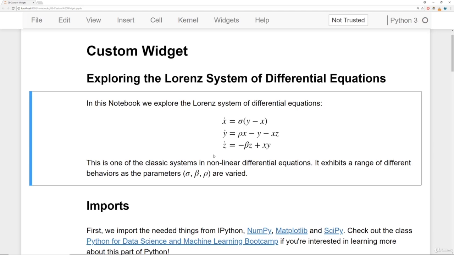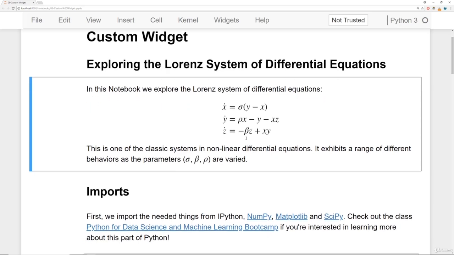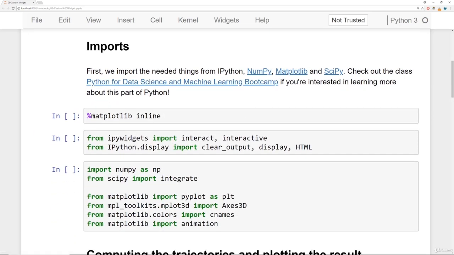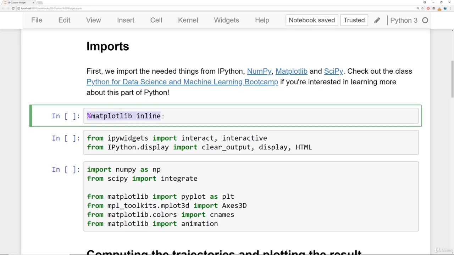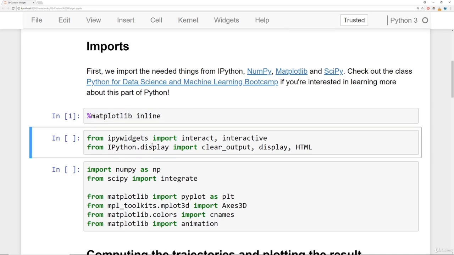And to do that, we're going to be exploring the Lorentz system of differential equations. Basically, this is just a system of equations that are connected based on the behavior of 3 different parameters, and we're going to connect those to widgets to actually modify those parameters and see how that changes the visualization in real time. So we have a couple of lines here. Matplotlib inline allows us to actually view this visualization in the notebook setting. Then we have our IPy widgets and IPython display.